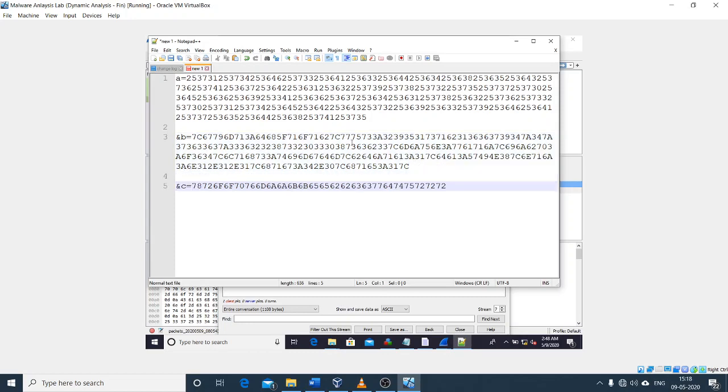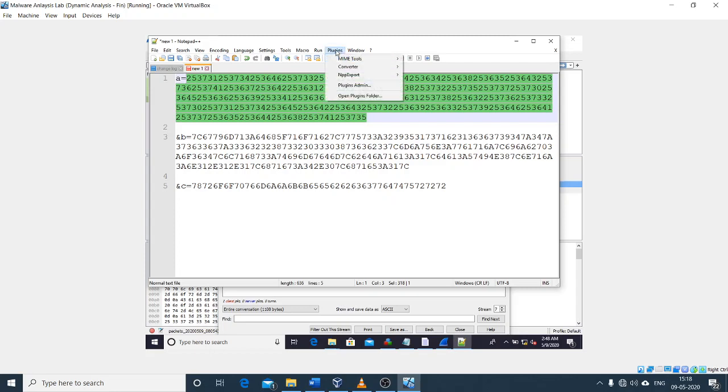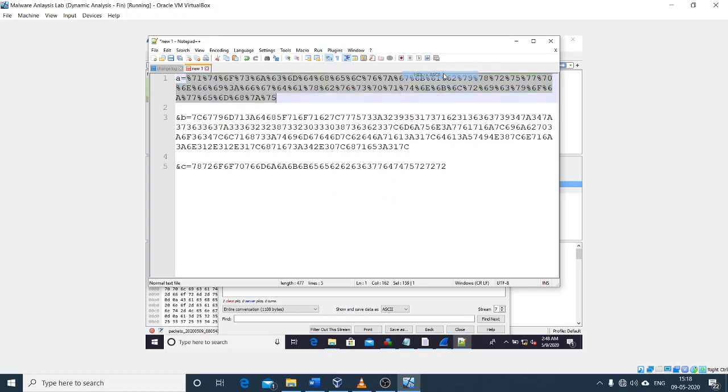Right. So again I am converting this thing. It may be in hexadecimal format. I'm going to convert this into ASCII format. So I'm going to Plugins, and there is a converter there. I'm going to convert this hexadecimal to ASCII.